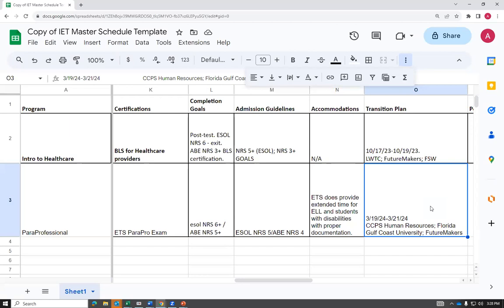So as you think about your transition plan, you might want to think about your own partners that you might have. If you're working, for example, with a technical college, that would be a partner. So you might want to think about who's out there that you already know, and then who's out there that maybe you haven't made contact with. Okay.